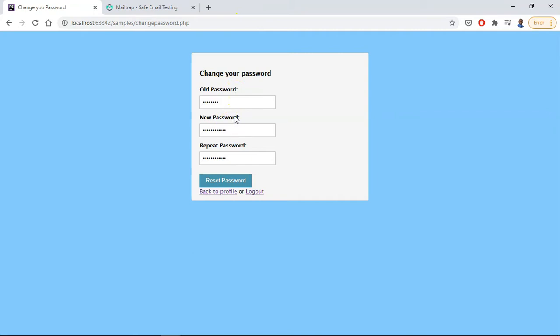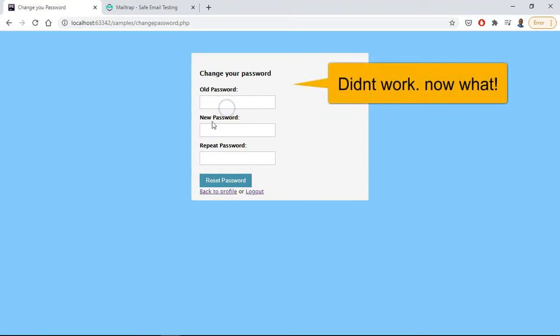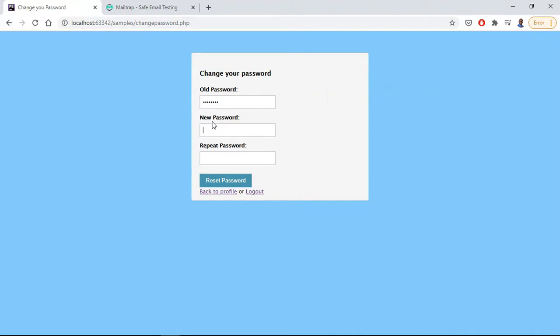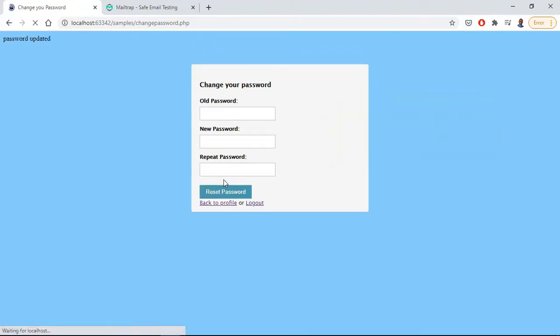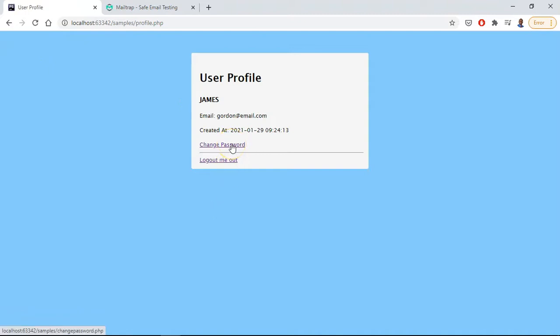If our old password is not correct, we should get an error, and we're not getting an error. But most likely the password isn't changed, right? Alright, so we see password updated. So our password has been updated. Therefore, it wasn't updated because the old password wasn't correct.